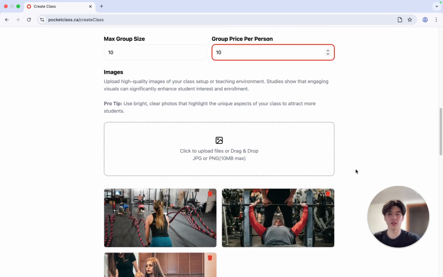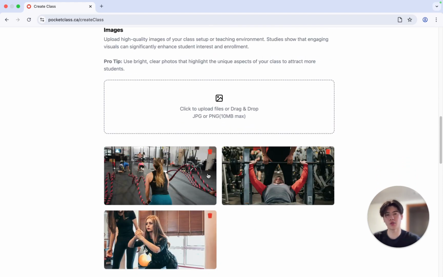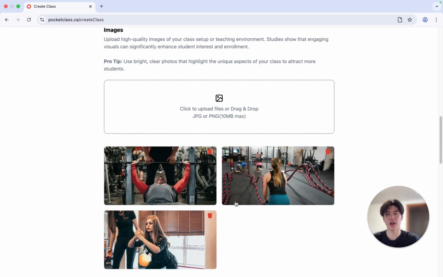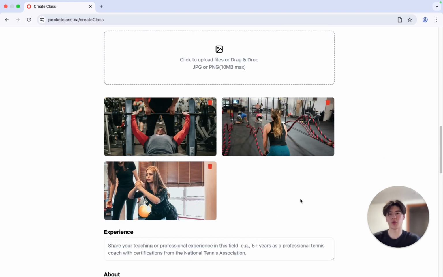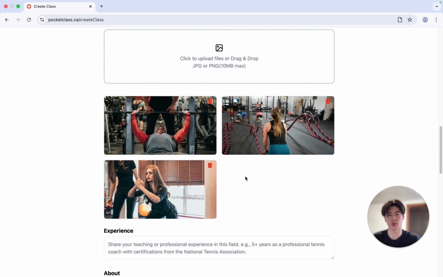Now the cool thing is you can customize how these photos appear on your profile. For example, if I would want this photo to be shown first, I can simply drag and drop it here, and then on my class profile, you'll see that this photo appears first.